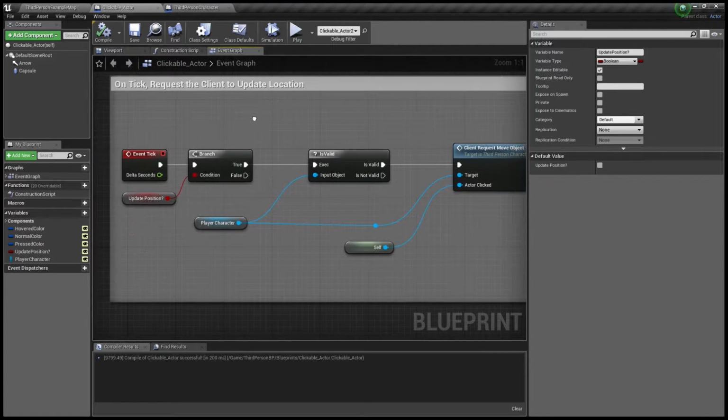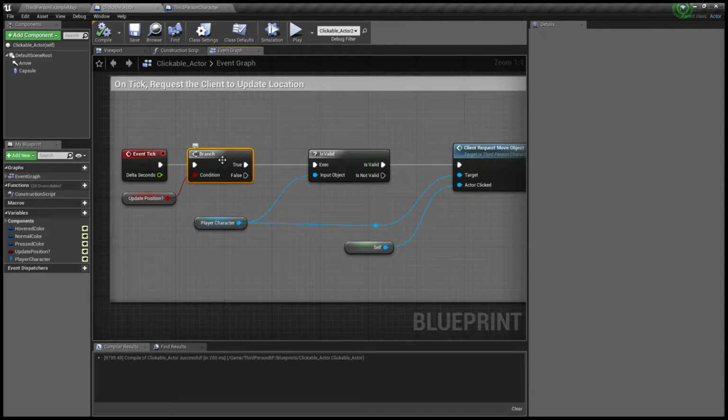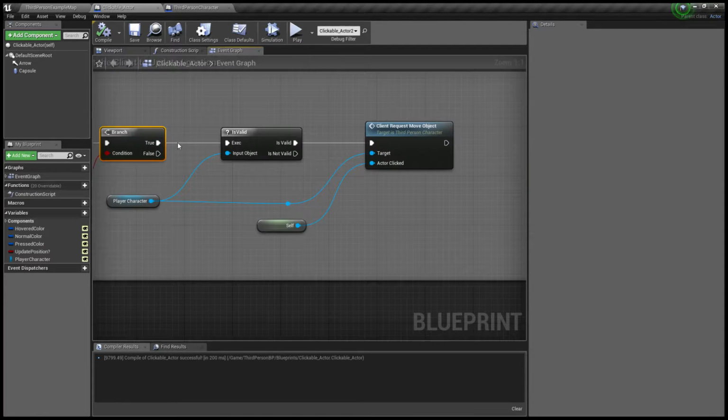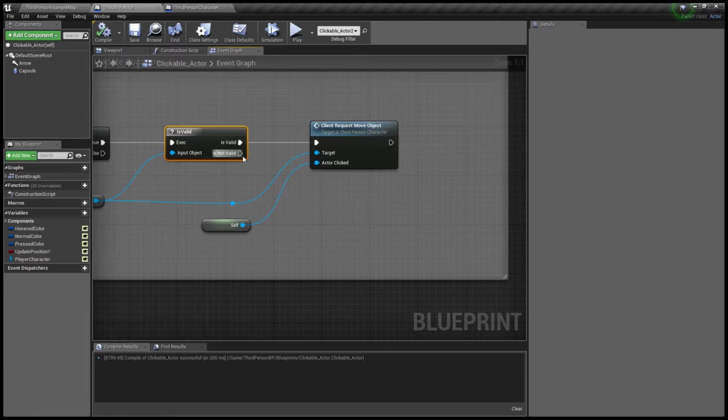So in the tick event, we'll check if we need to update the position, and then we're going to check if our player character is actually valid. If our player character is invalid, we don't need to update the actor's location.